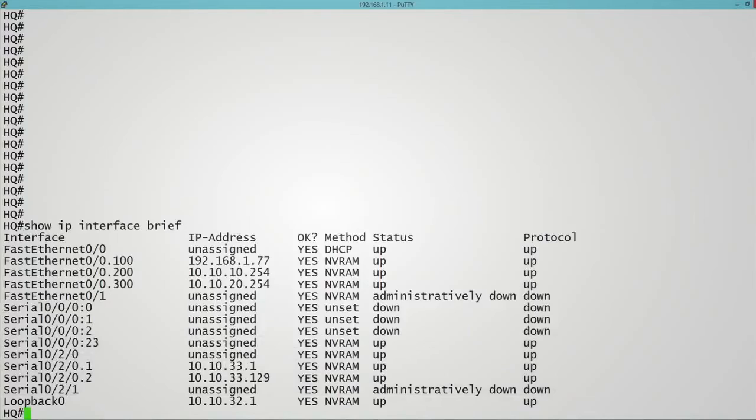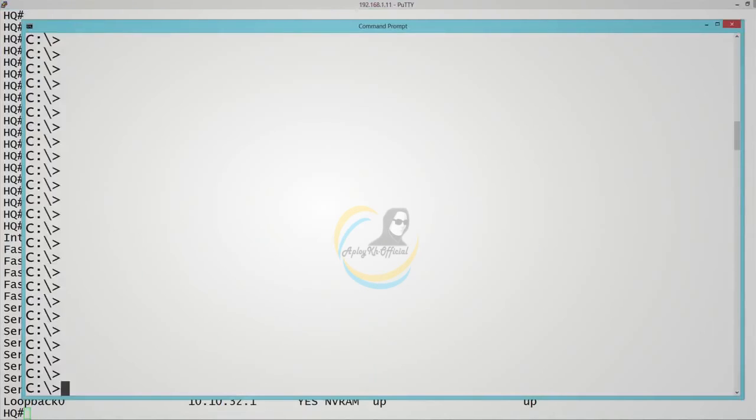I want to make sure that I can connect to this router via Telnet or via Secure Shell, and as a result I need to be able to at least ping one of these IP addresses. Let's take the loopback IP address. It's 10.10.32.1. Let's open up a command prompt, and I'm doing this on Microsoft Windows 8.